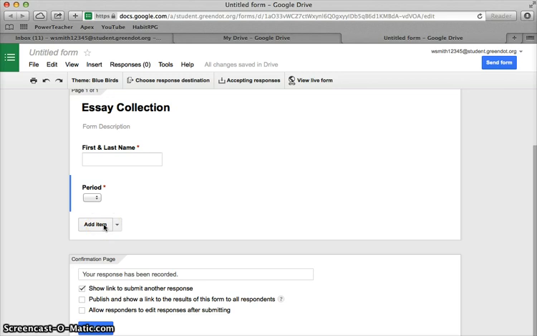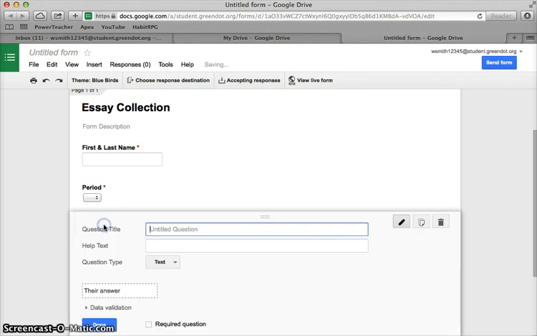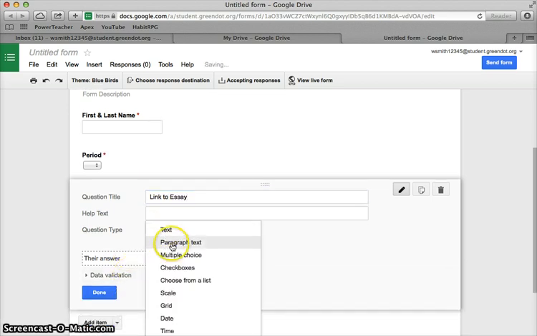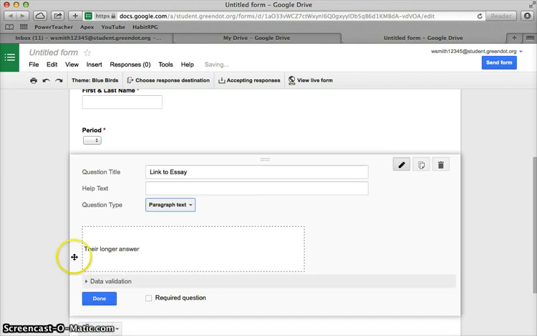Lastly, I actually want to have an option where students can copy and paste a link in. So I'm going to put, I will add here, link to share, or we'll say link to essay. We'll just call it that. And I'm going to make it a paragraph text box because links can be rather long, and that way the student can see the whole link and they won't freak out. I'll click required question and done.